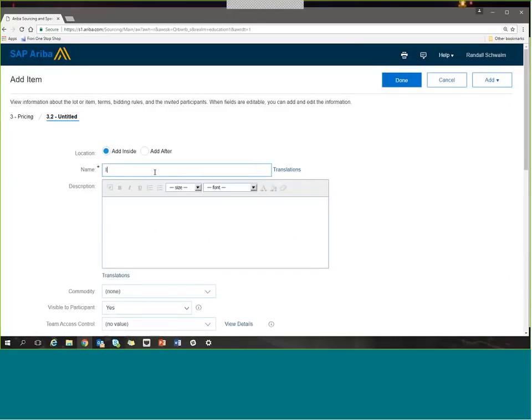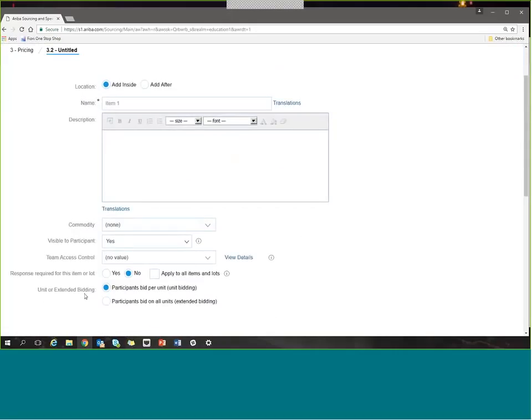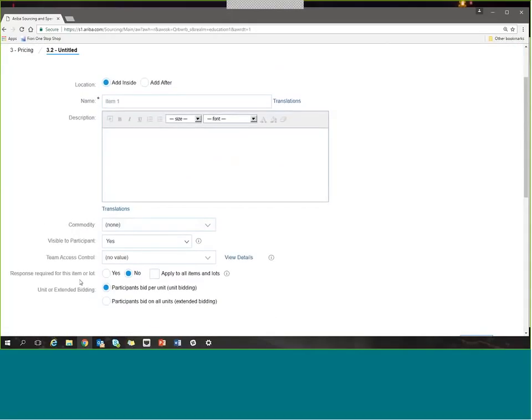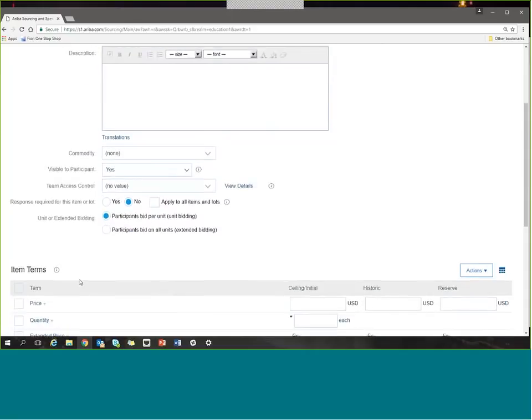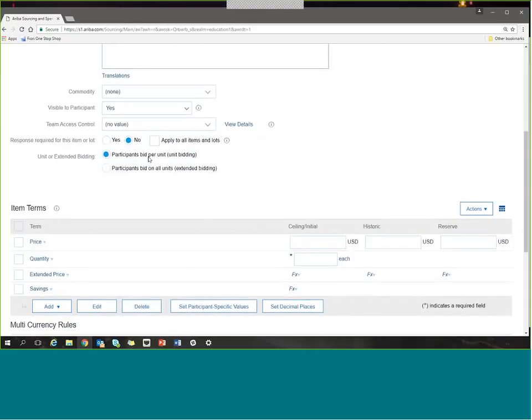When I add a line item, you'll see that a lot of this setup is the same. I still have the commodity and whether or not the response is required, but now I have the ability to choose whether the participants are bidding per unit or if they're bidding on all units. So right now, it's set to participants bid per unit. So I have a box for the price, and I have a formula to give me extended price.